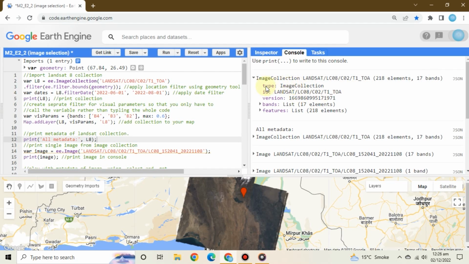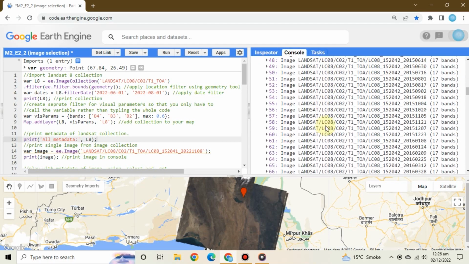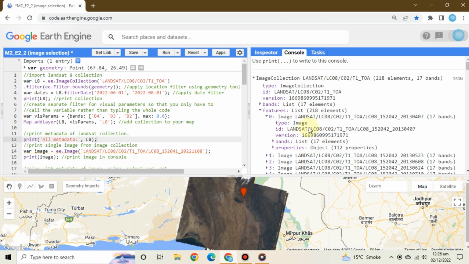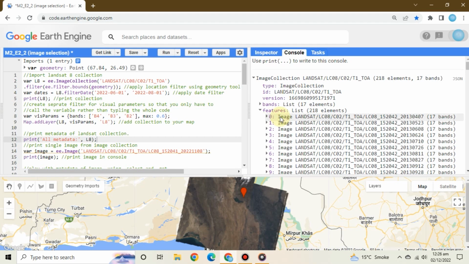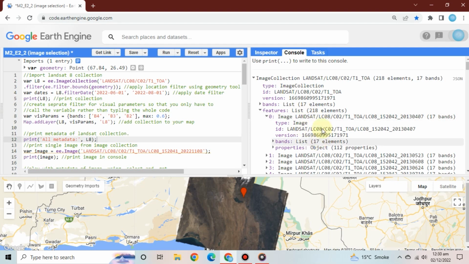By expanding it, you'll get your object type, which is image collection, its ID, version, number of bands, and here, most importantly, features, which is another name of collection elements, that is, number of images in a collection. It contains the list of available images and all the properties about single image in a collection. If you expand your first image, it will give you its detail.